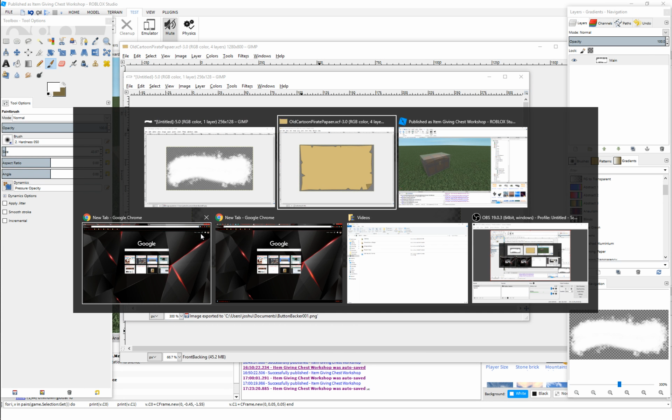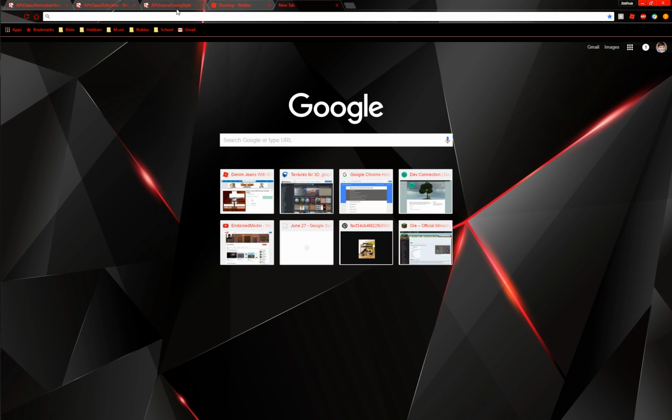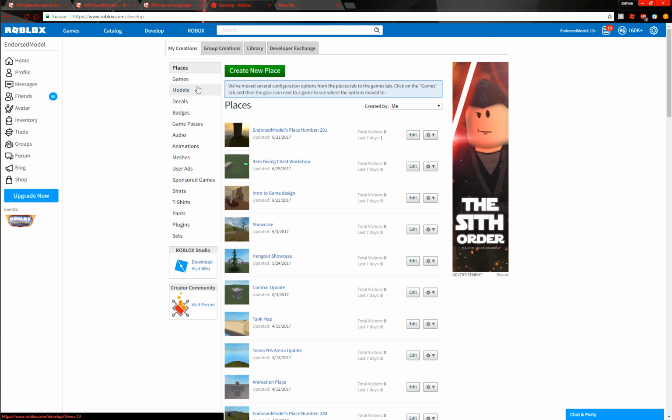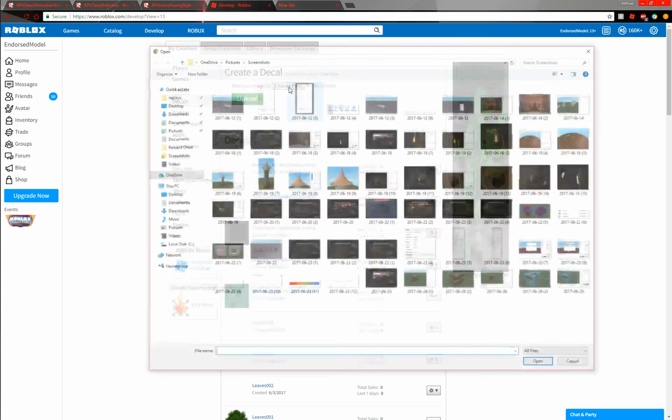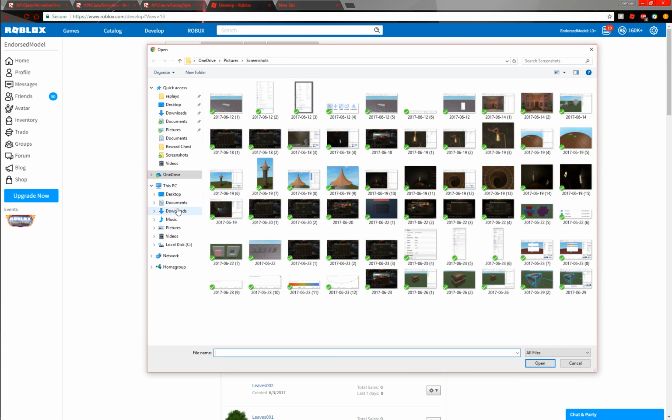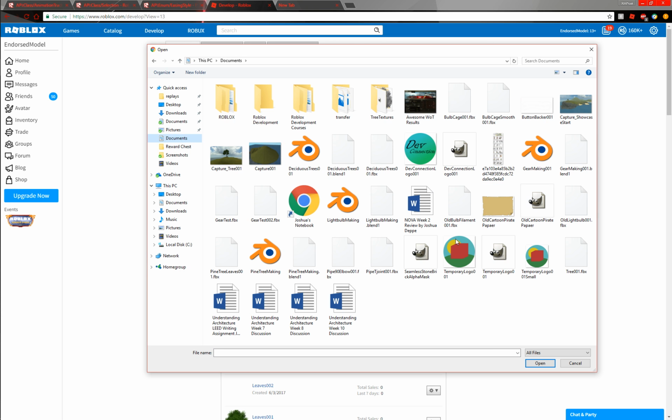Sweet, we got that. Let's go to here and develop and decals. So we go to our develop tab. We're going to go to decals. And then we need to upload, choose our files. I've got lots of development stuff. But I want my documents. And I don't actually know where that went.